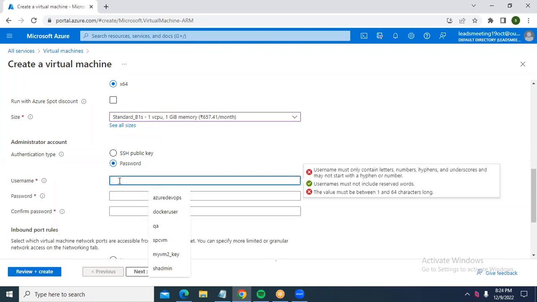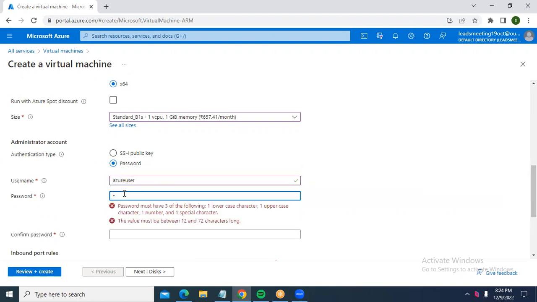Username, I'm giving something like Azure user. Password, you can give any password as your choice.